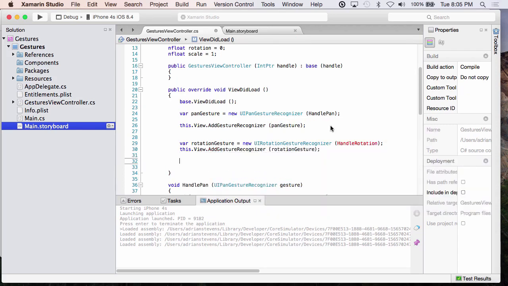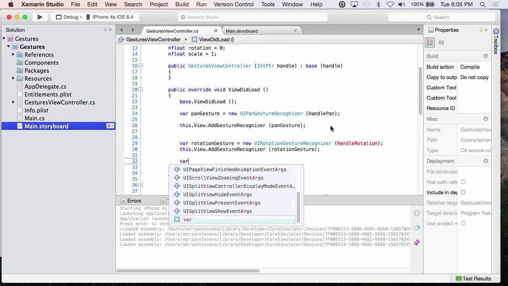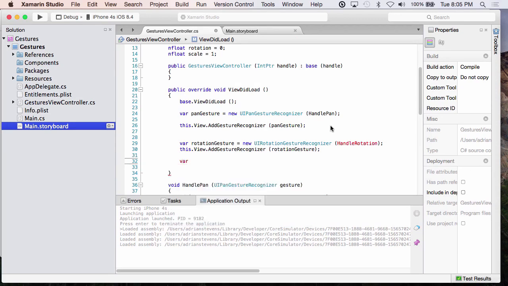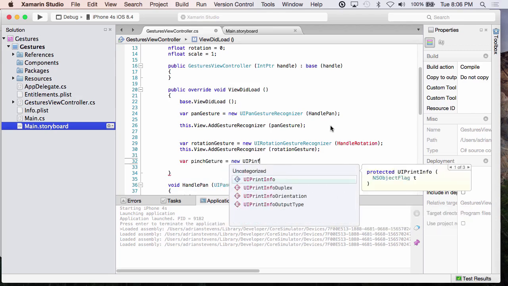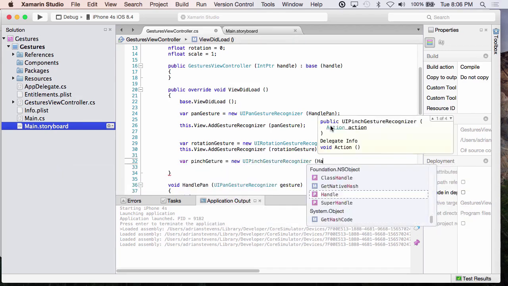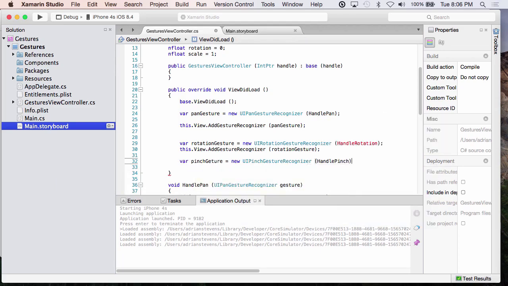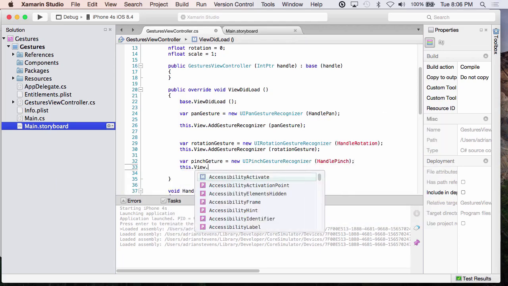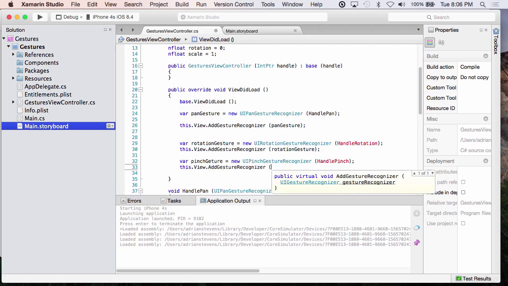And we'll do the exact same thing with a pinch gesture recognizer. So pinch gesture, new UIPinchGestureRecognizer. We'll call this one handle pinch. And this.view.AddGestureRecognizer pinch gesture.